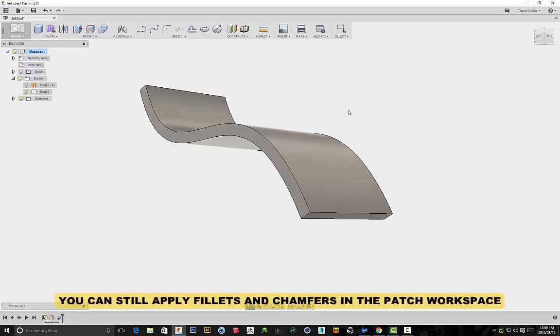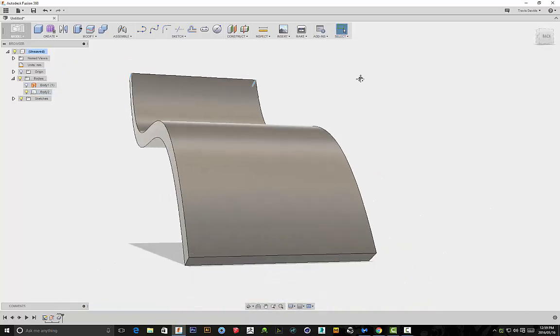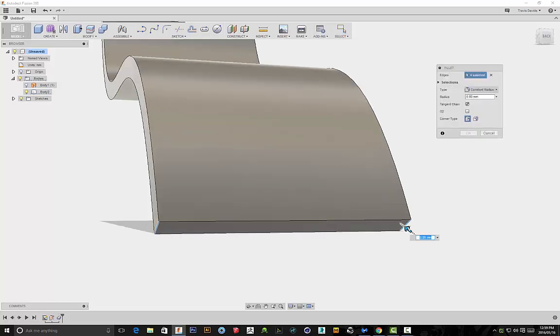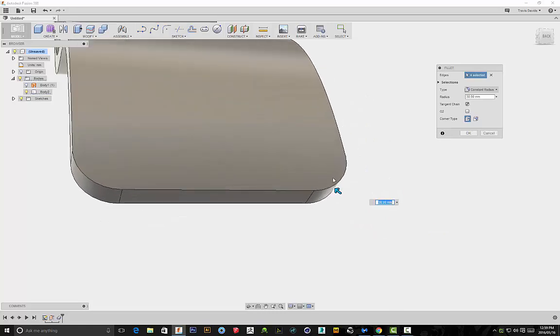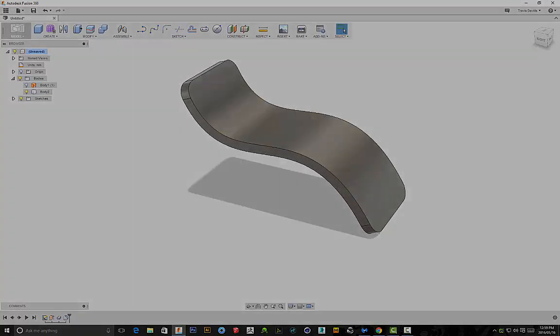the model workspace, and I'll be able to apply fillets and chamfers to our geometry that we've created. So you'll see that in a moment. As you can see, I'm able to apply some basic fillets. Alright, okay, let's move on.